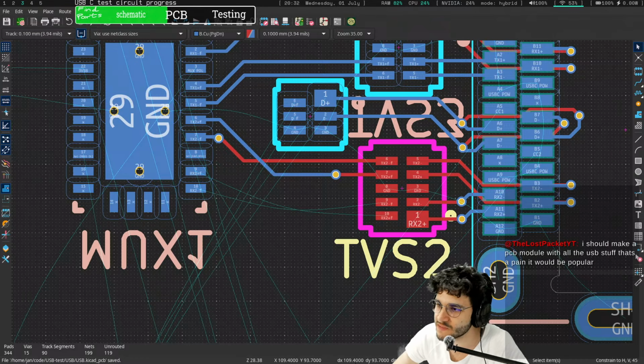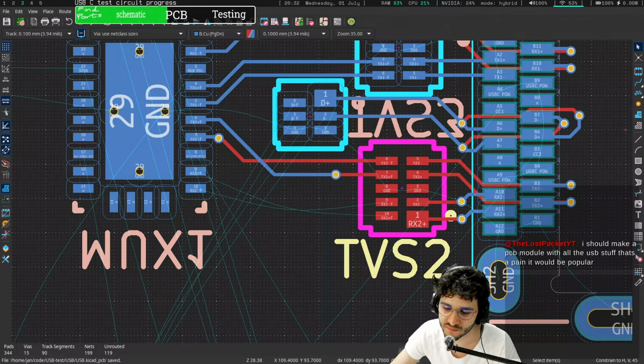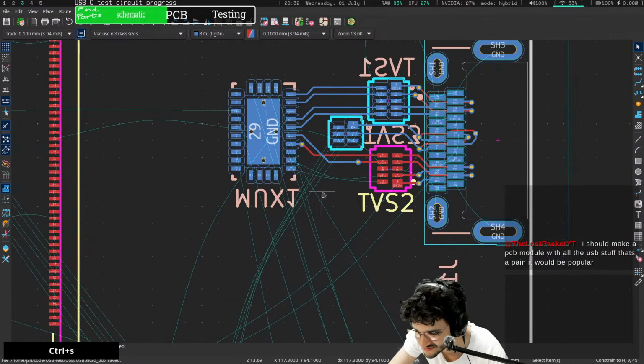I should make a PCB module with all the USB stuff. That's a pain. It would be popular. I think there's already a lot of USB modules, you know.